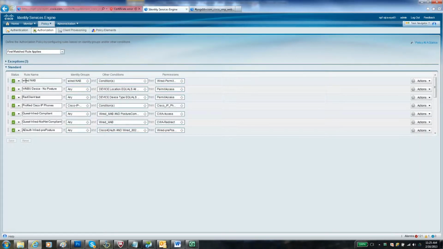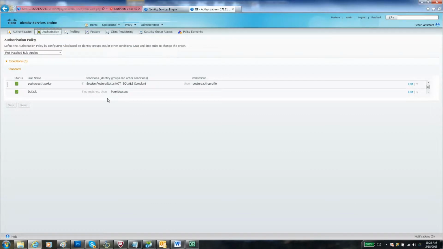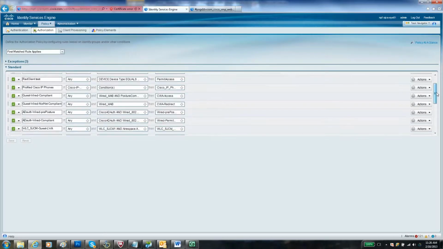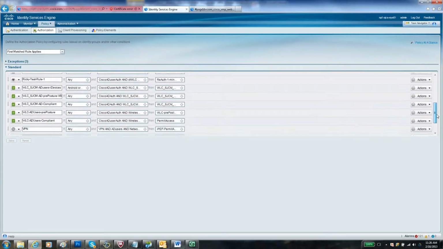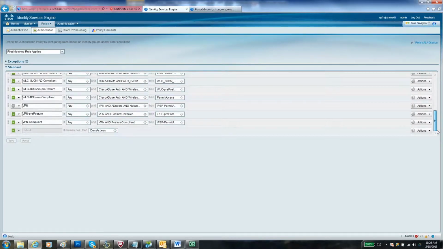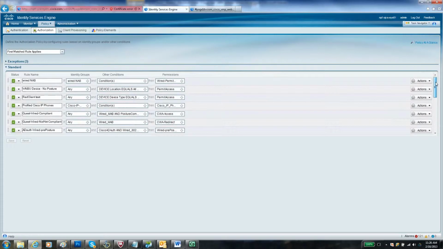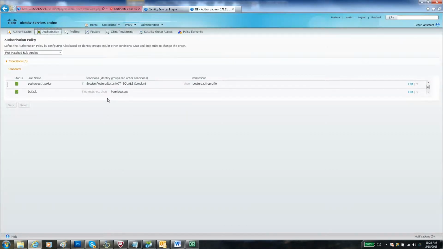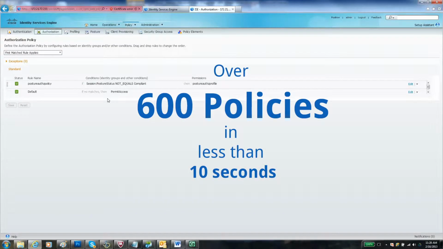The ISE 1.0 authorization policy page was much slower because of its nature of parallel loading of all policies compared to the ISE 1.2 version. The policies were loaded in an editable format as a default, which ended up costing a huge amount of browser memory. In contrast, 1.2 policy pages are designed to be much lighter to ensure performance and ease of use. We are working on a goal to load over 600 policies in less than 10 seconds.